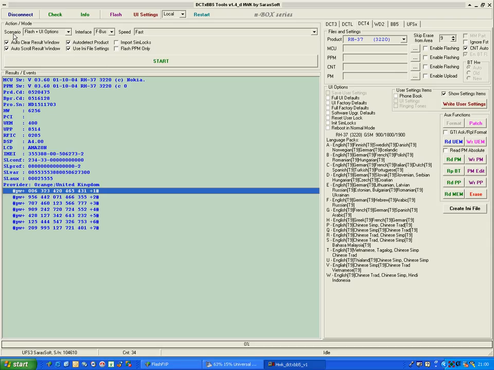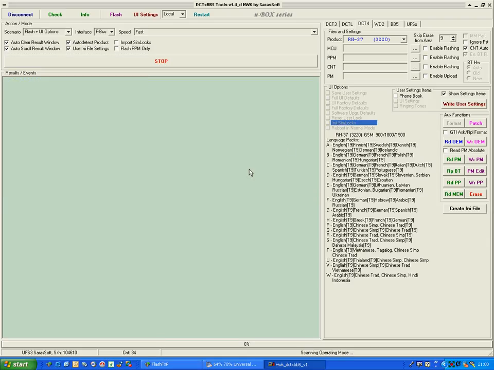So what you've got here, you've got a scenario of what you want to do with the phone: flash and UI options, or you've got manual, or you've got just flash or just UI options. What we're going to do, we're going to flash the phone and UI options. I'll explain to you what they are now. The UI options are things like initialize SIM lock. If I double click that now, what that will do, that'll unlock the phone.